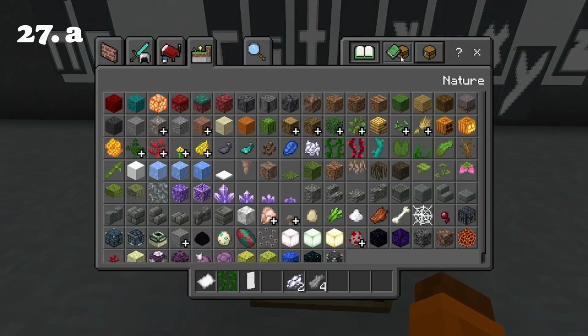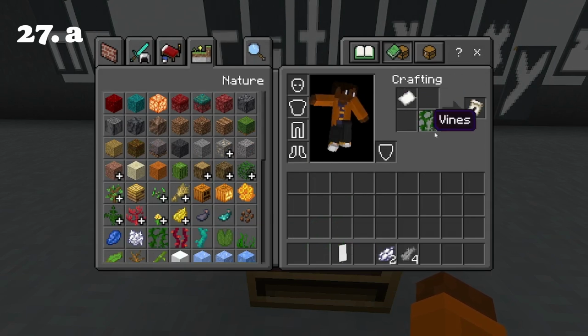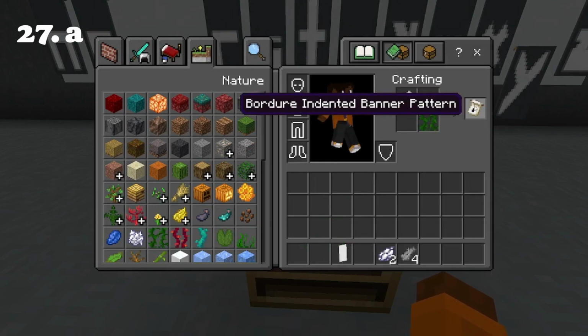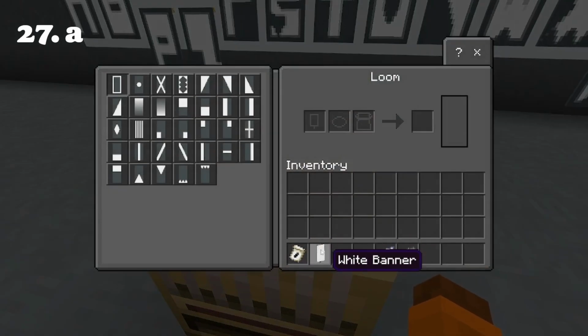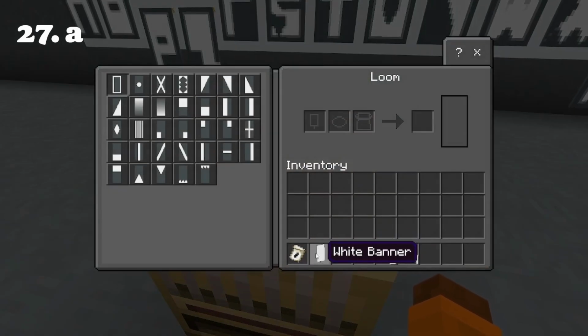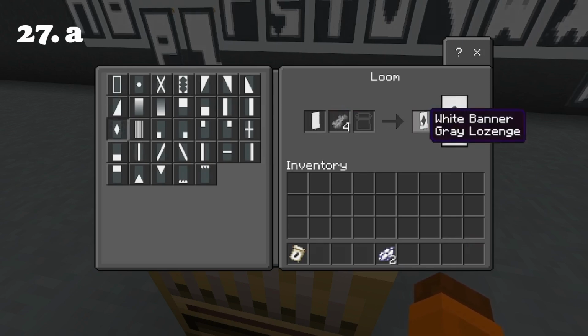Alright, so for starters, we're going to go into our crafting table and combine a paper and vines to get our border indented banner pattern. We're going to go in here and we're going to take our letter color banner pattern. Letter color. So this is the color your letter is going to be. Alright. And then we're going to take our background color and make a diamond in the middle.